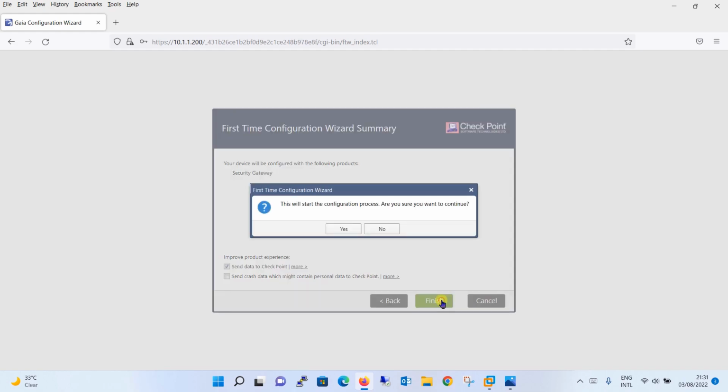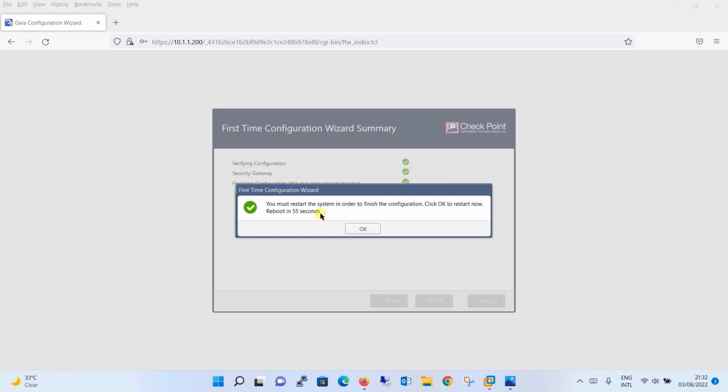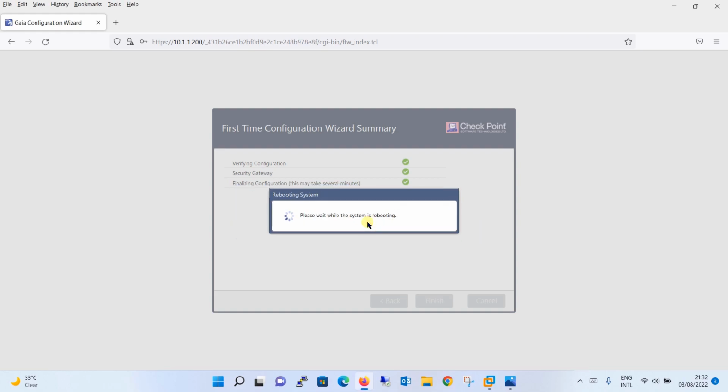Click on finish. It is saying that this will start the configuration process. Are you sure you want to continue? Click yes. Guys, this will take up to some minutes for the completion. And as usual, I will pause the video for better experience. It is saying that you must restart the system in order to finish the configuration. Click OK to restart now. I will click on OK and the machine will reboot. And over here, the first time configuration wizard will be completed.